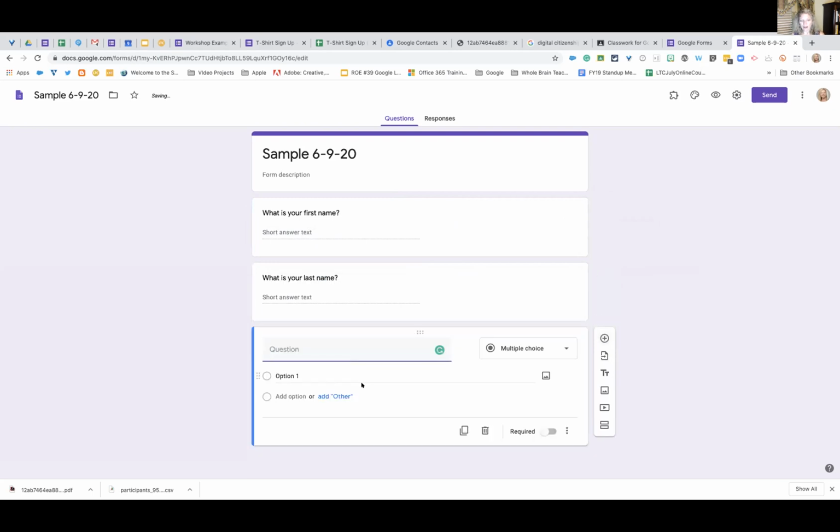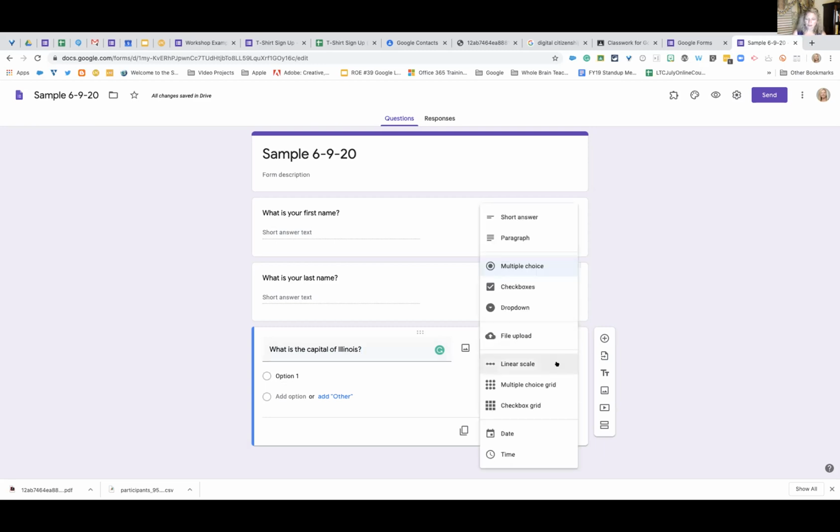So if I come down here and put in a multiple choice question, so what's the capital of Illinois? Do you see? I don't know if it was multiple choice there, but it uses artificial intelligence and thinks it knows what you're thinking. So it'll change it to multiple choice. But here's all of the different choices I have of the types of questions, if I need some choice in the type of questions I ask, but I'll put multiple choice.